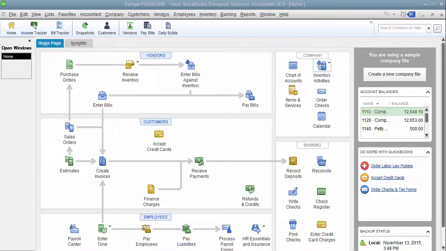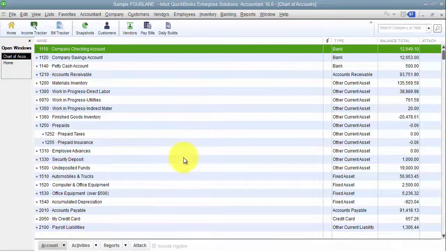Okay, in this video we're going to go over header and sub-accounts, and we're going to focus on the chart of accounts for this. There are other opportunities in QuickBooks where you can have header and subs, but we'll focus again on the chart of accounts. So I'm going to come in here to the chart of accounts. I do have a couple of accounts in here that are already set up as headers and subs, but I'll talk to you about why we do this.